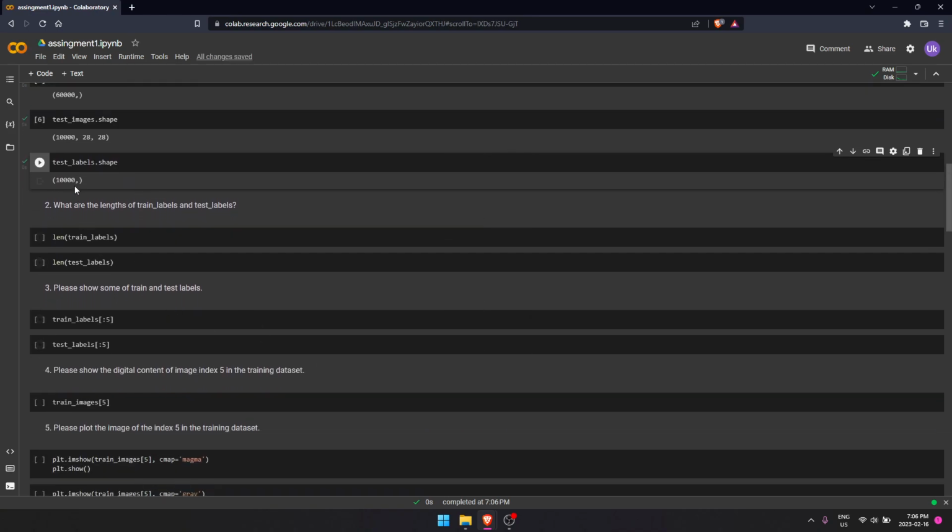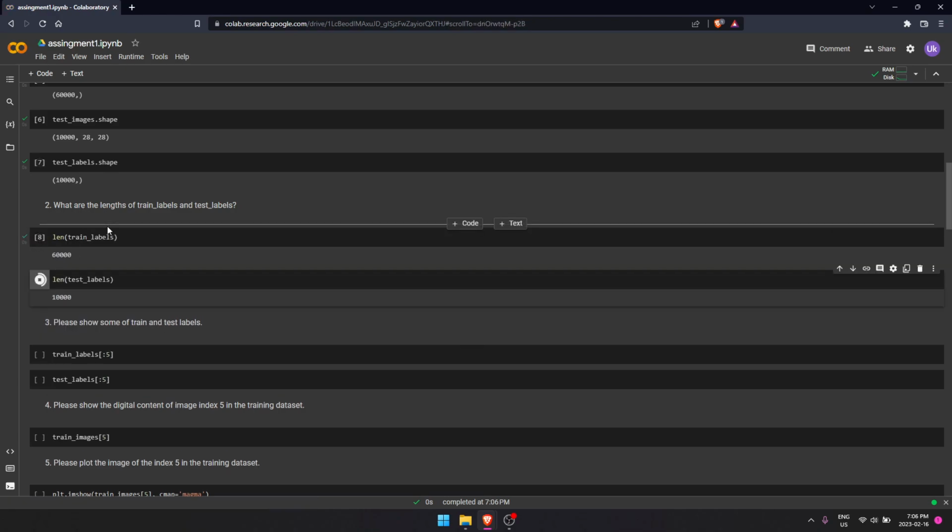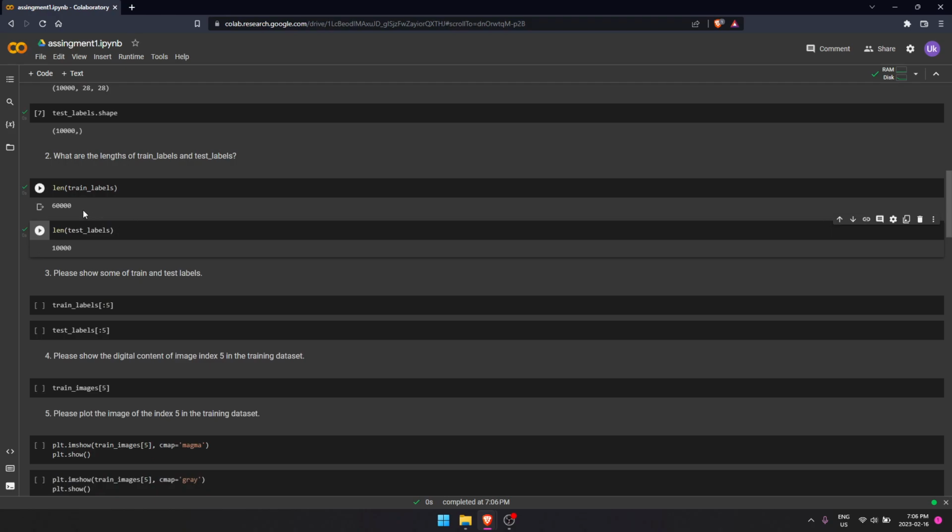And the second question is we want to know the lengths of our train labels and test labels, and we use the length function for it. And right here it's showing us the number of examples that are in the data set.